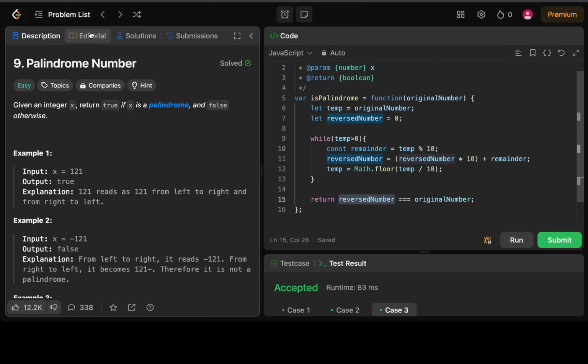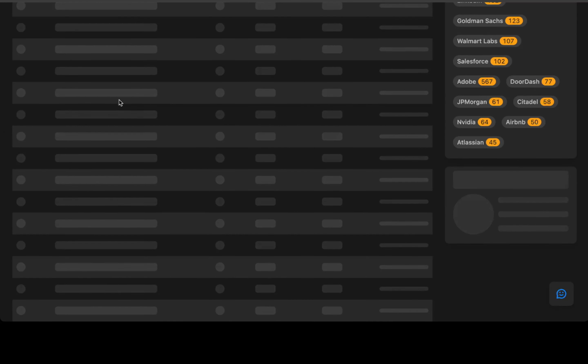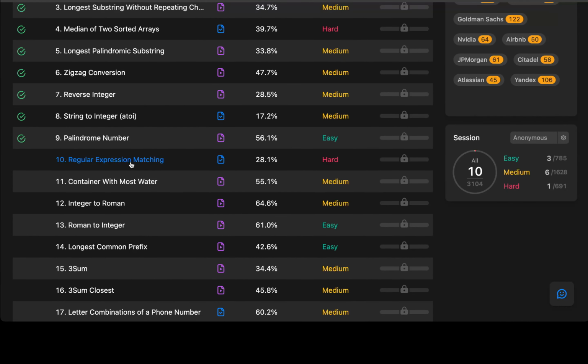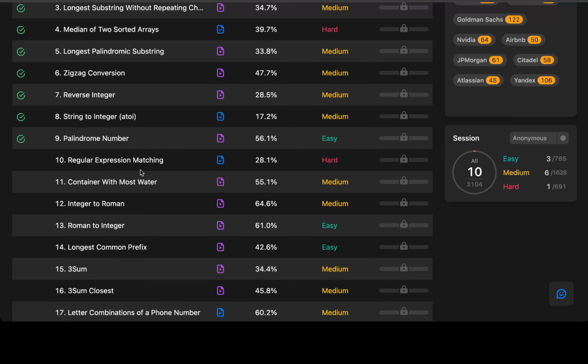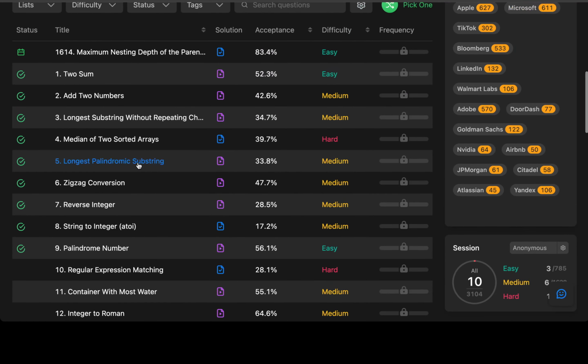The next problem we are going to see will be regular expression matching. It's a hard difficulty level problem, but we'll try to simplify it and solve it with the easiest method possible.